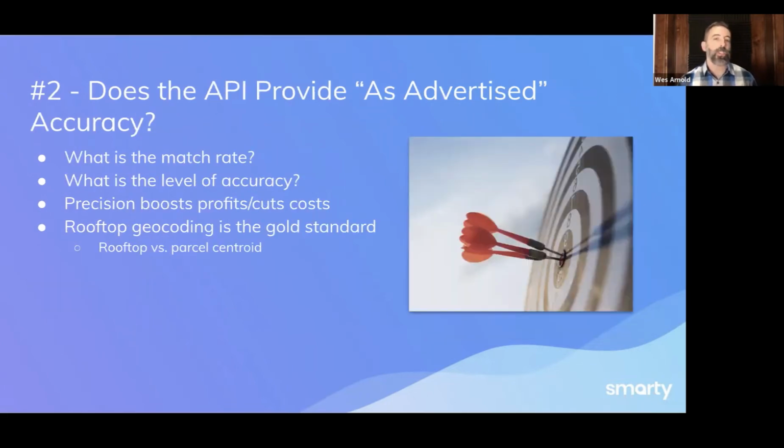Question number 2 is, does the API provide as advertised accuracy? I know this is number 3 on the list there, but precision really boosts profits and it cuts costs. So if you're wanting to be as efficient as you can, make sure you're getting a good match rate.